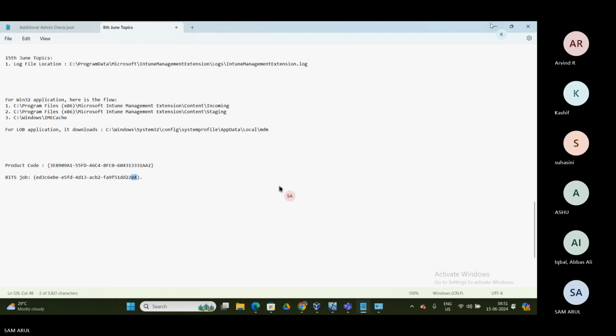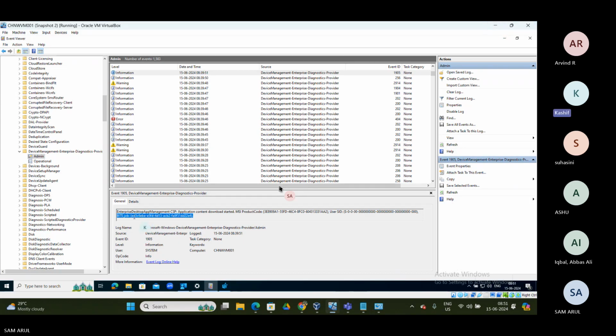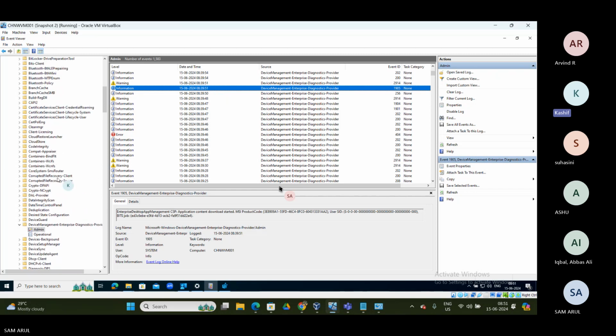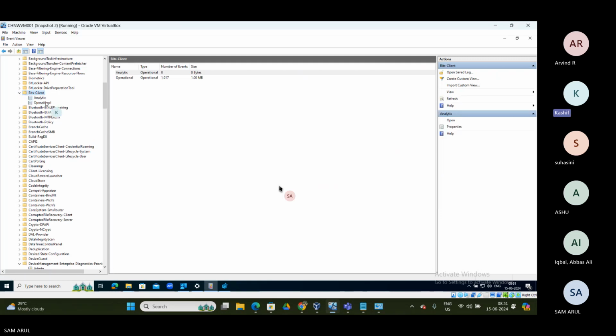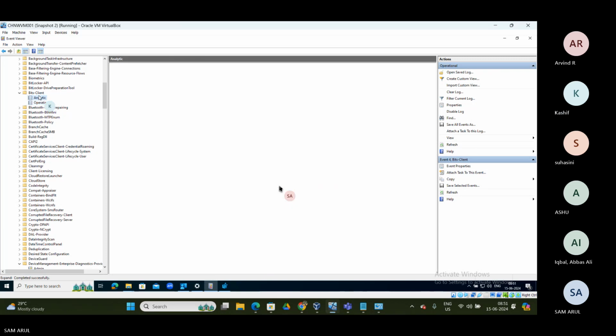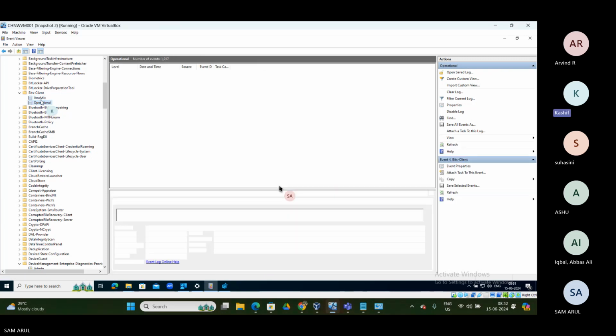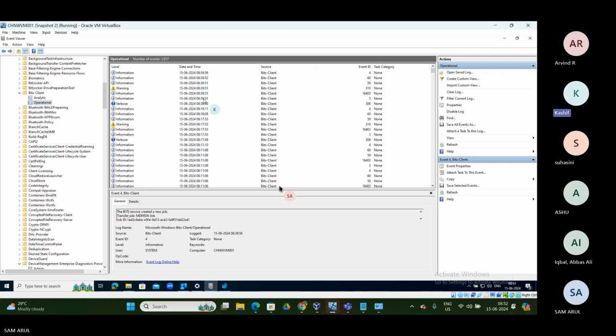Okay. So it has to download. So where you can check, so we are on this right now, 8:39:51. Just remember that we are on 8:39:51, where it says it has started downloading. So where we can check the status whether it downloaded successfully or not. So we have to go to the BITS client here, and then we will go to operational. Yes, operational. 8:39:51.